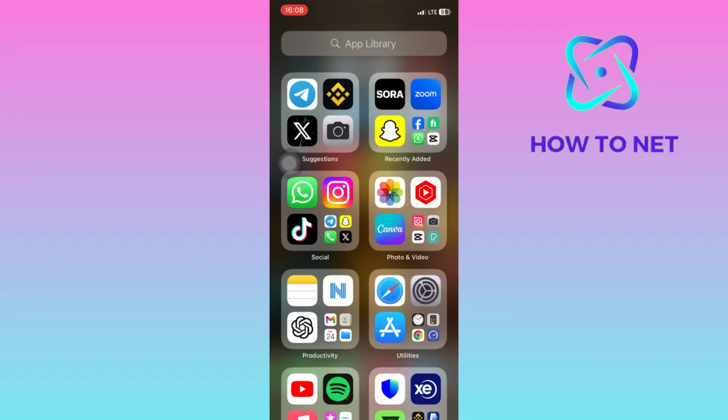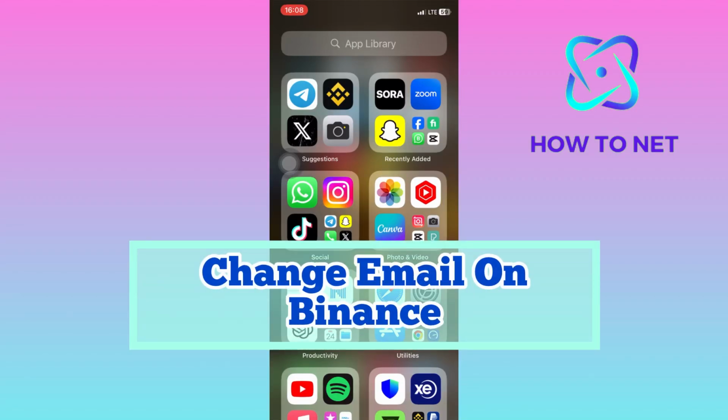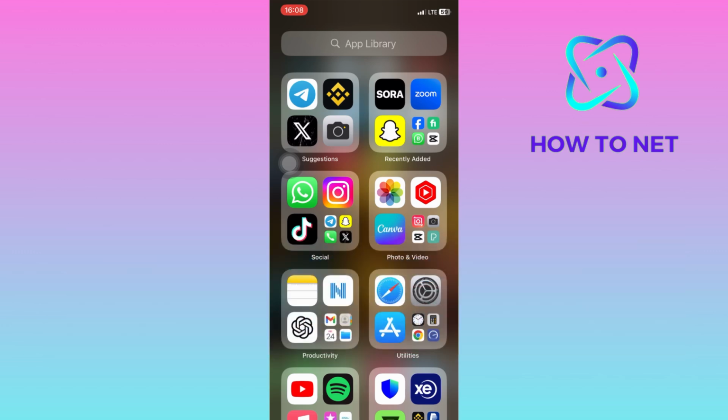In this simple video tutorial, I'm going to share with you how you can change your email on Binance. Changing your email on Binance is important for security reasons. If your email gets compromised, it could lead to unauthorized access to your account, potentially resulting in loss of funds or sensitive information. Updating your email regularly adds an extra layer of protection against such risks.